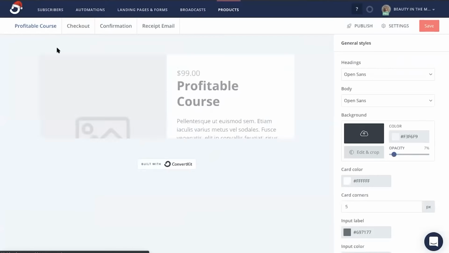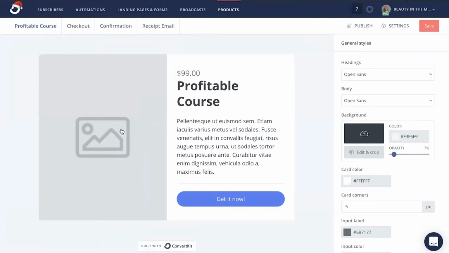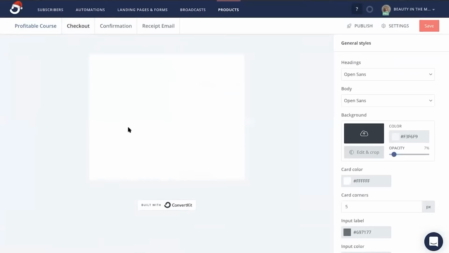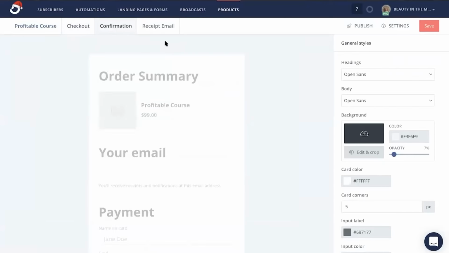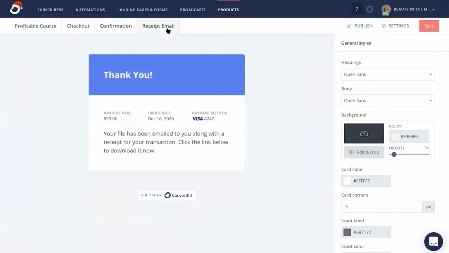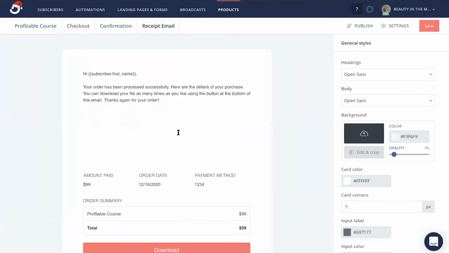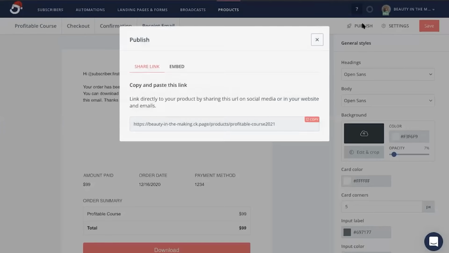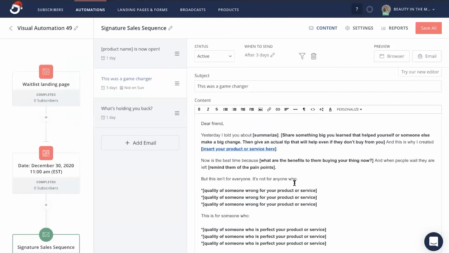Then it's going to redirect you to customize your product page that your people on the waitlist are going to be redirected to. You can also customize the checkout page, the confirmation page, and the receipt emails that your buyers will receive. Now, when you're ready to launch your product page, you're just going to click Publish, copy this link, and this is your product link that you are going to place inside of your sales sequence living in this automation.